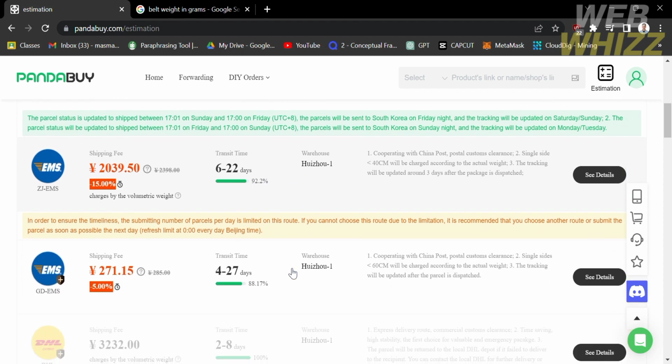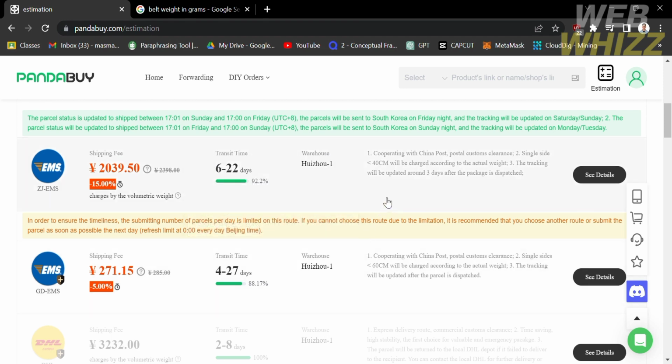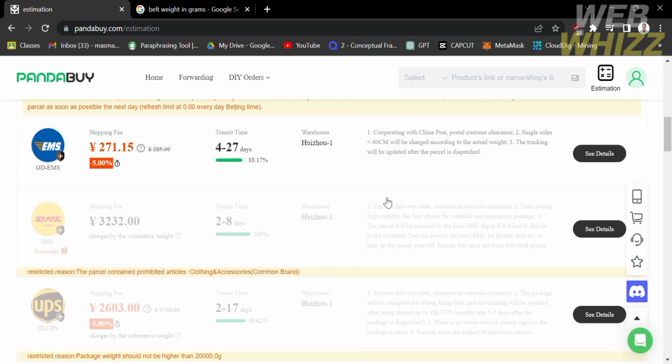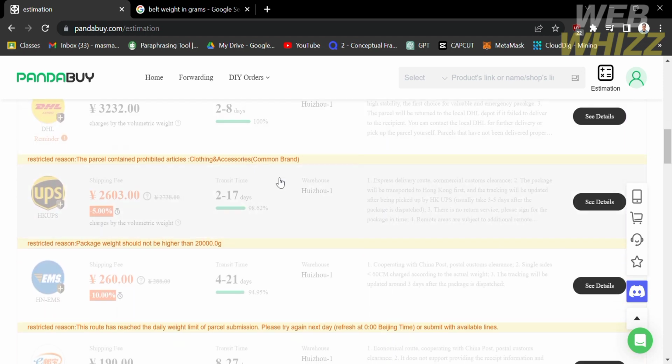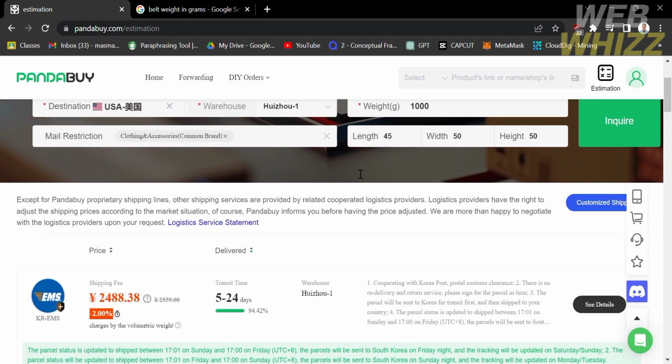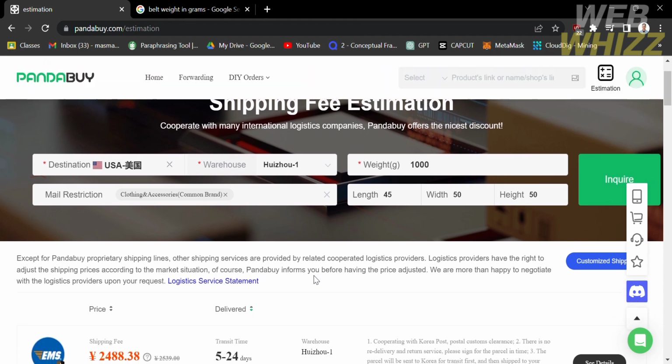And below that, you will also see another logistic company with its corresponding information, such as its shipping fee, travel time, and the details of it. And if you scroll down below, you will see that some of the results cannot be opened. So it just means that the results below are not applicable to our given information. So that is basically how to use the estimation.